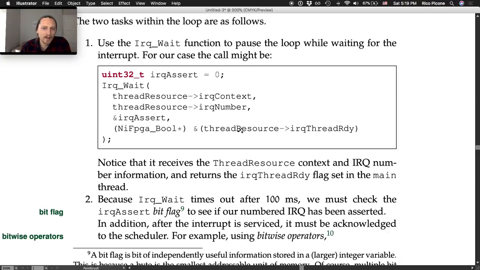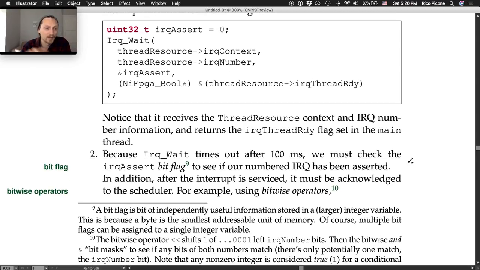And then we've got once again this Boolean version as well. So this is the fourth argument. Notice that it receives the thread resource context and IRQ number information and returns the IRQ thread ready flag set in the main thread. So IRQ thread ready flag is something that we can get from main, so we can stop waiting if the main function tells us to.